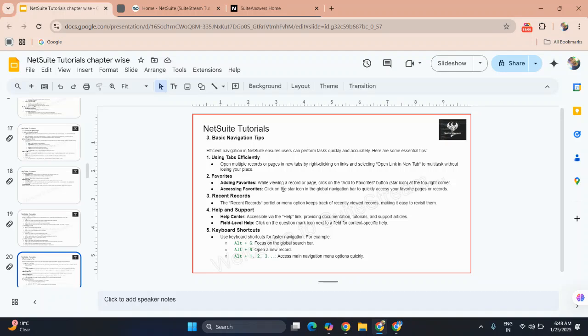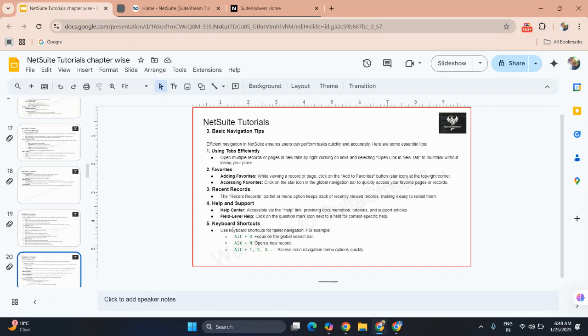Favorites: while viewing a record or page, click on the add to favorites button, the star icon in the top right corner. Accessing favorites and recent records we discussed just now. Help center: in the help center we can find documentation, tutorials, support articles, field level help, and quick help with the question mark icon. These kinds of details we can get to know there.